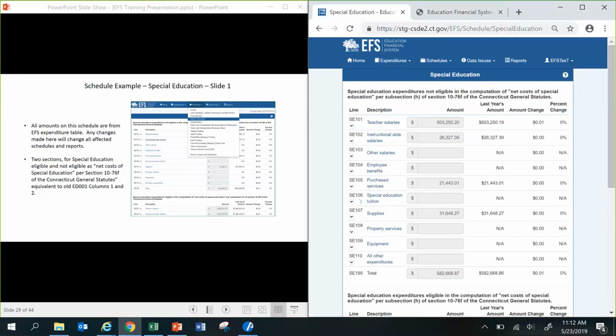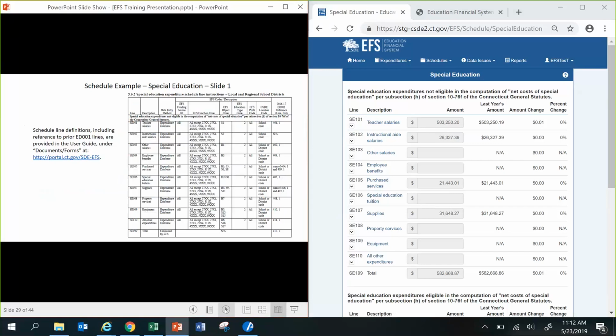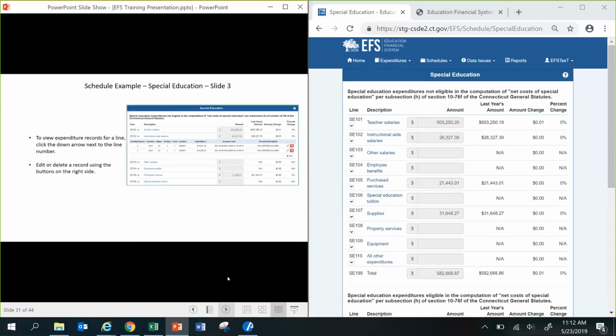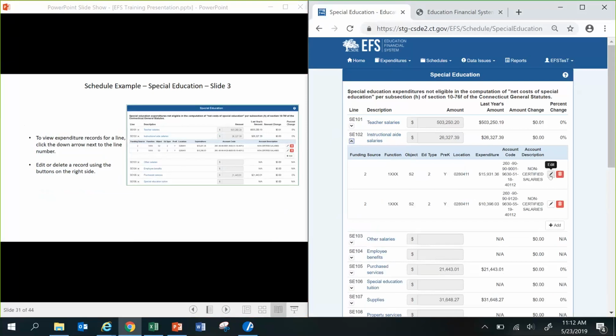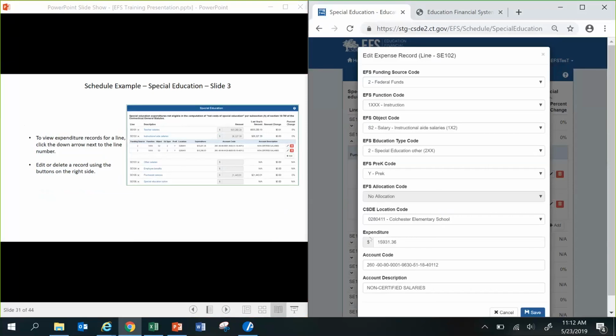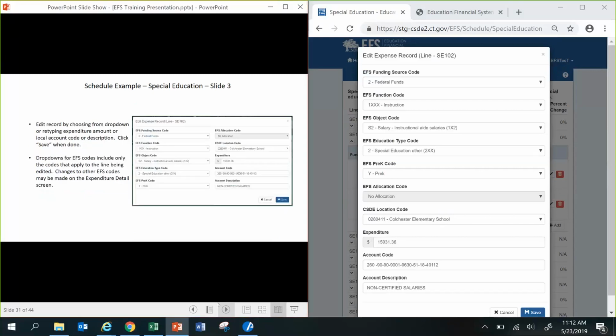Clicking on any line or drop-down arrow will show the detail records making up that line. From this screen, you can edit or delete any of the records. If we click the Edit button, a pop-up window opens where you can change the amount or certain EFS codes. Note that when editing from a schedule line, only EFS codes available are those that apply to that line.